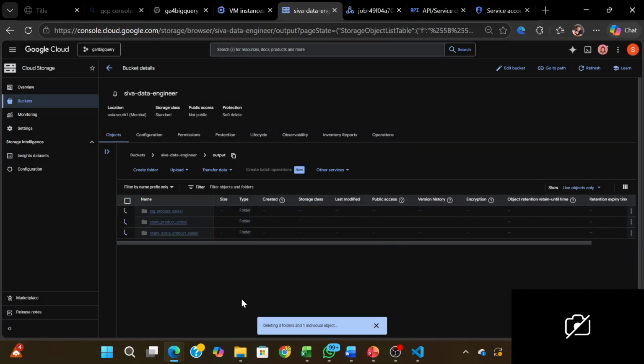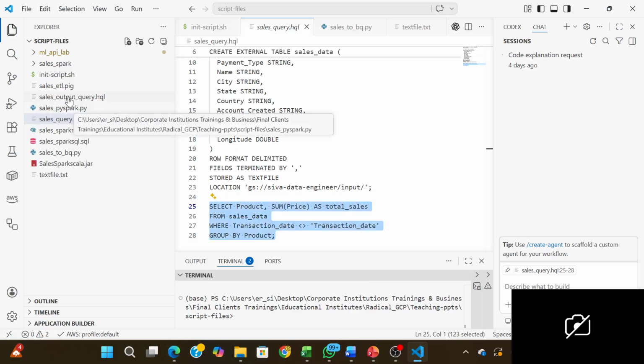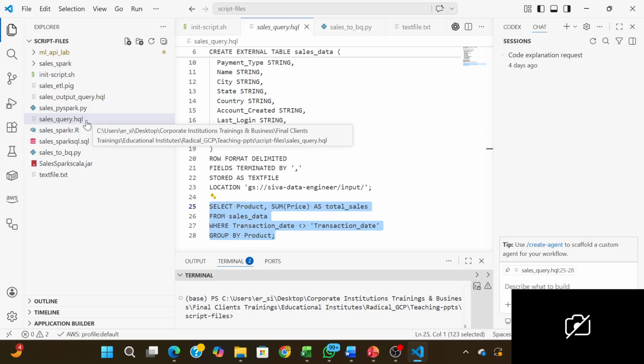Okay, I'm deleting all outputs so that we can know whether output is happening or not. Now what I'm going to do is develop the sales output once again. You get the output, but you store it in my output. One pipeline: I'm getting the data from input, processing it, and then putting it in the storage location in the output folder.